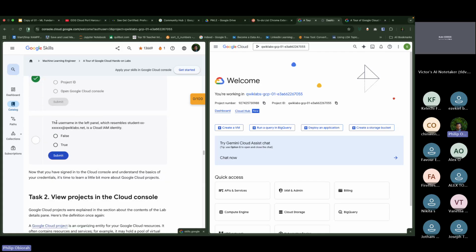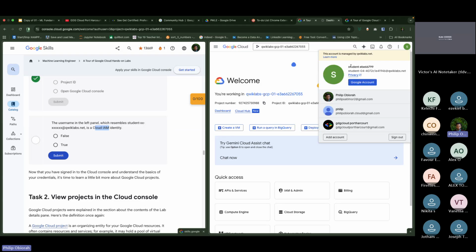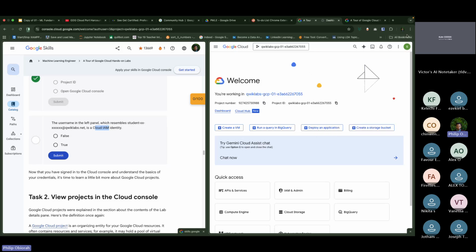All right, the username on the left, which resembles students, is true or false? This is your cloud identity access management identity. The account itself shows students. So that's it. True.